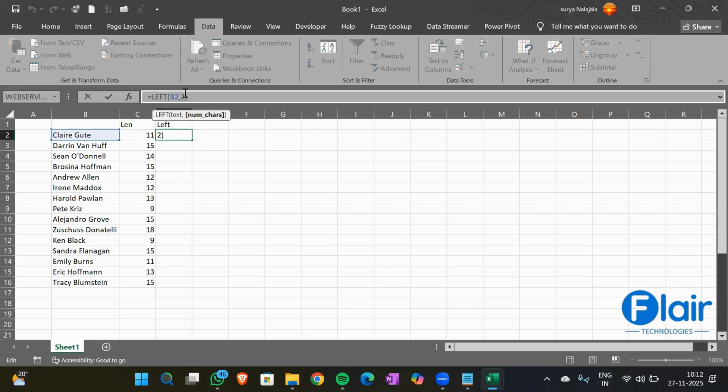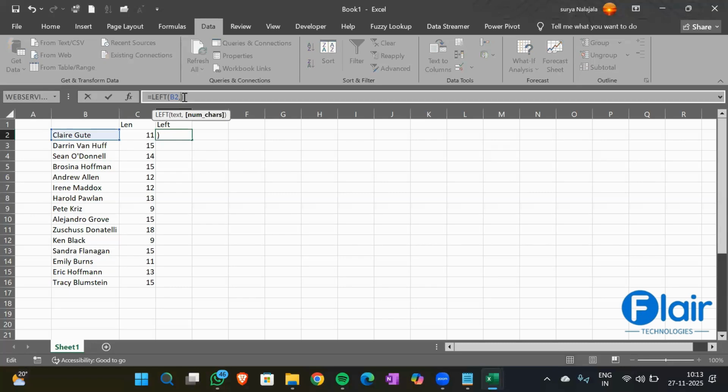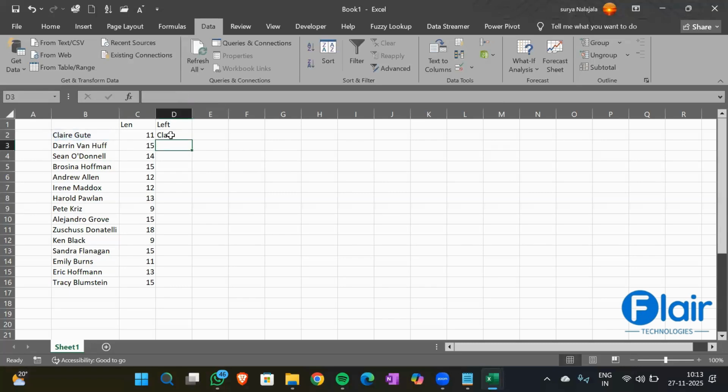Yeah, Surya. Make it the number of characters. See here, num characters is there, right? Num characters means number of characters. If I make three, it gives us the three characters from the left side of the text string. If I make four, it fetches the four characters. If I drag this formula down, for each and every text string, it fetches the first four characters. SEAN, that is the first four characters for this text string. BROS, that means the first four characters for the text string.